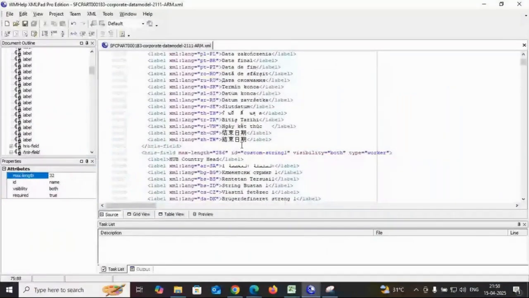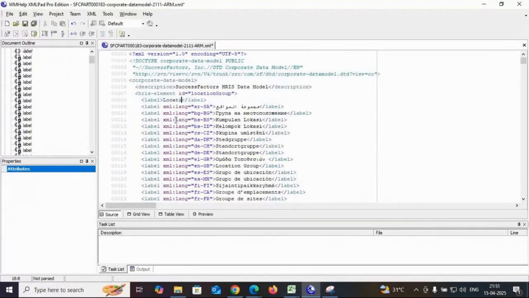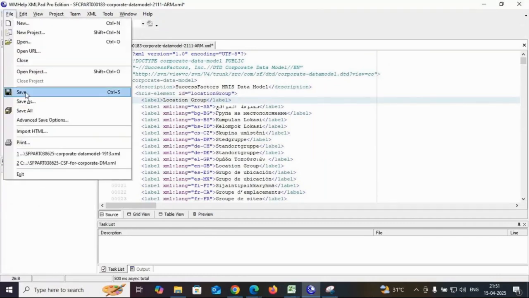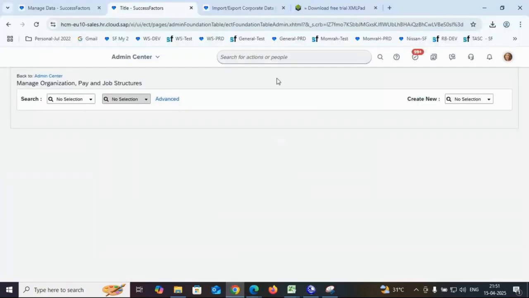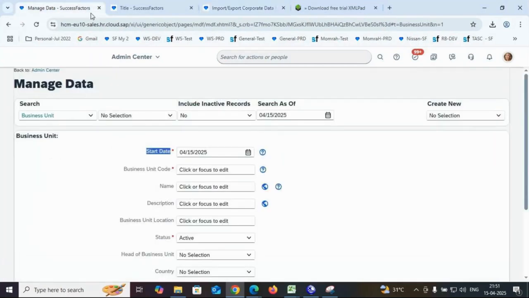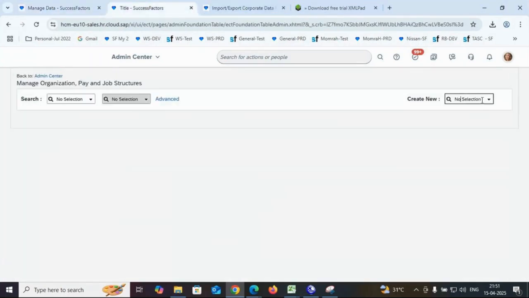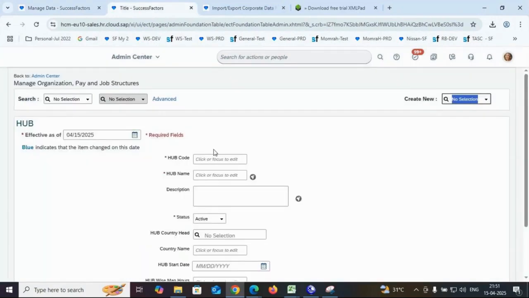It's very simple. In the same XML, whatever label you modified from location group to hub, you can set it back here to location group. File, save, go back to the same navigation, browse that file, provide some comment, click on import. Next time you can see, here where it is. Yeah, instead of hub you can see the location group. That we'll discuss in the tomorrow session. Once again, don't worry.